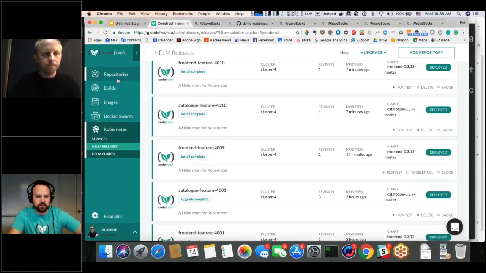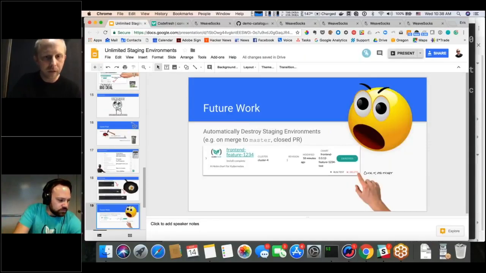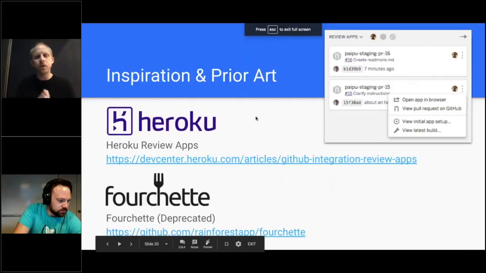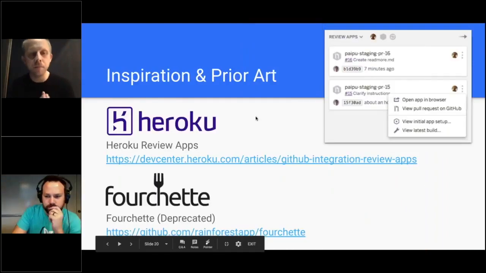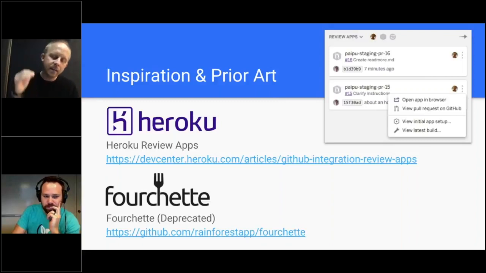All right, let's see here. Going back to the demo. So the inspiration for all of this came from an app that was built for Heroku. It was called Forchetti, and it was one of our customers that actually turned me on to this. And the concept is review apps. Forchetti was the very first review app that made it easy for you to deploy any single microservice to Heroku for every single pull request.